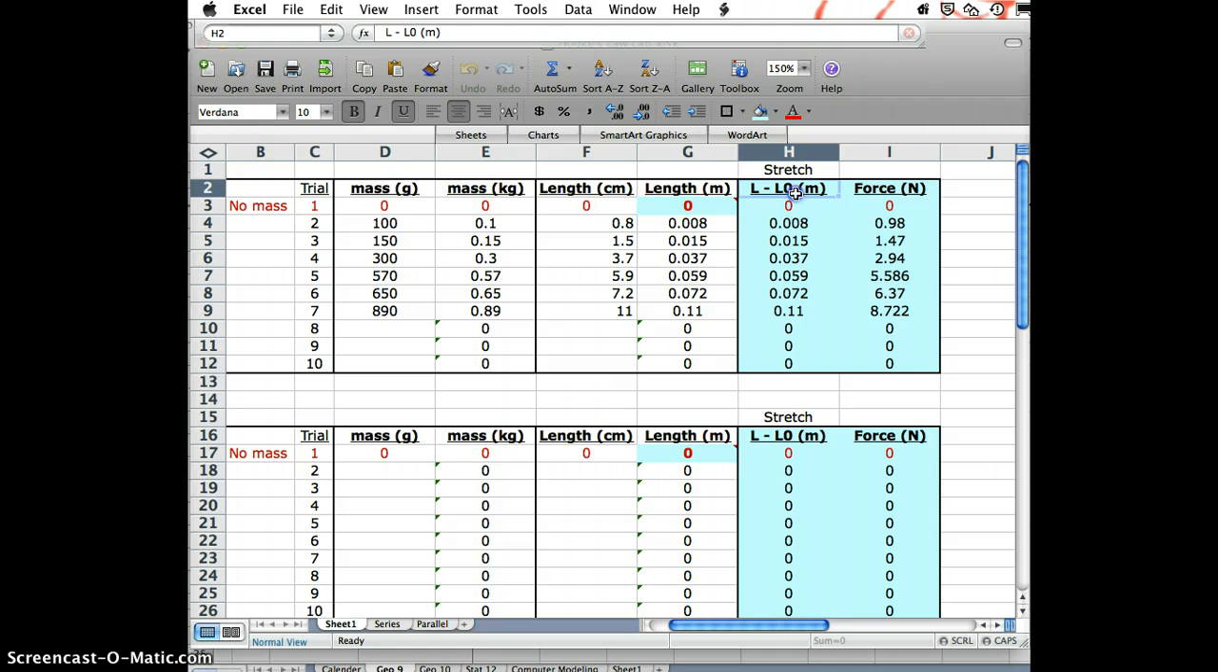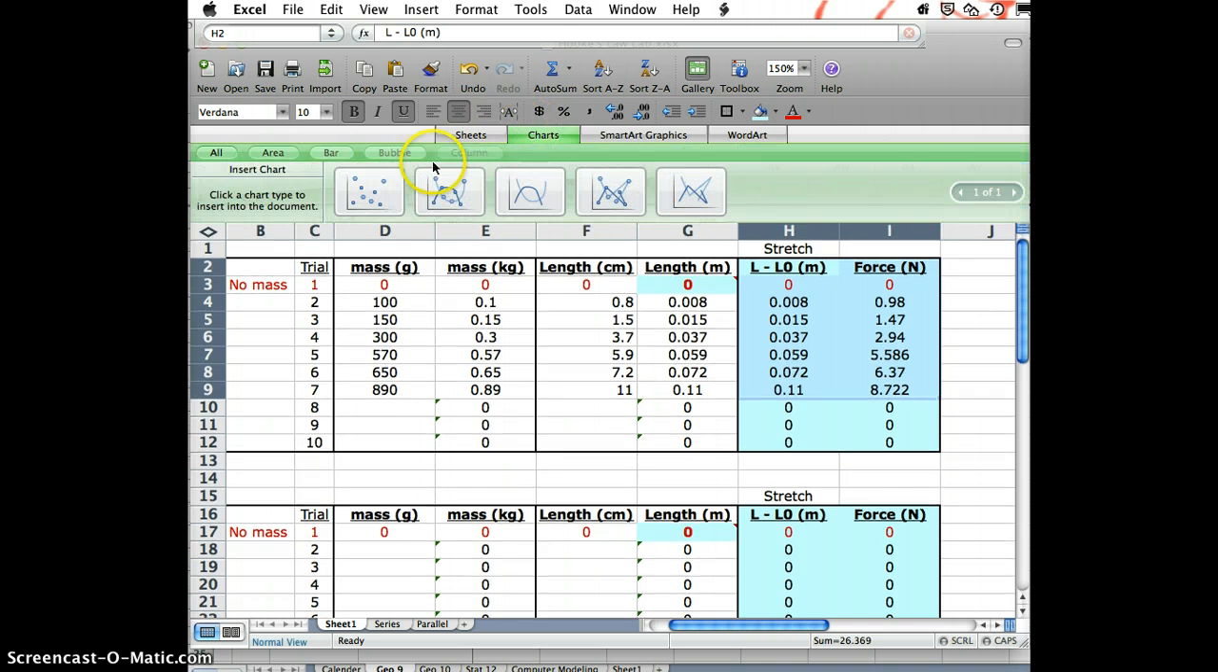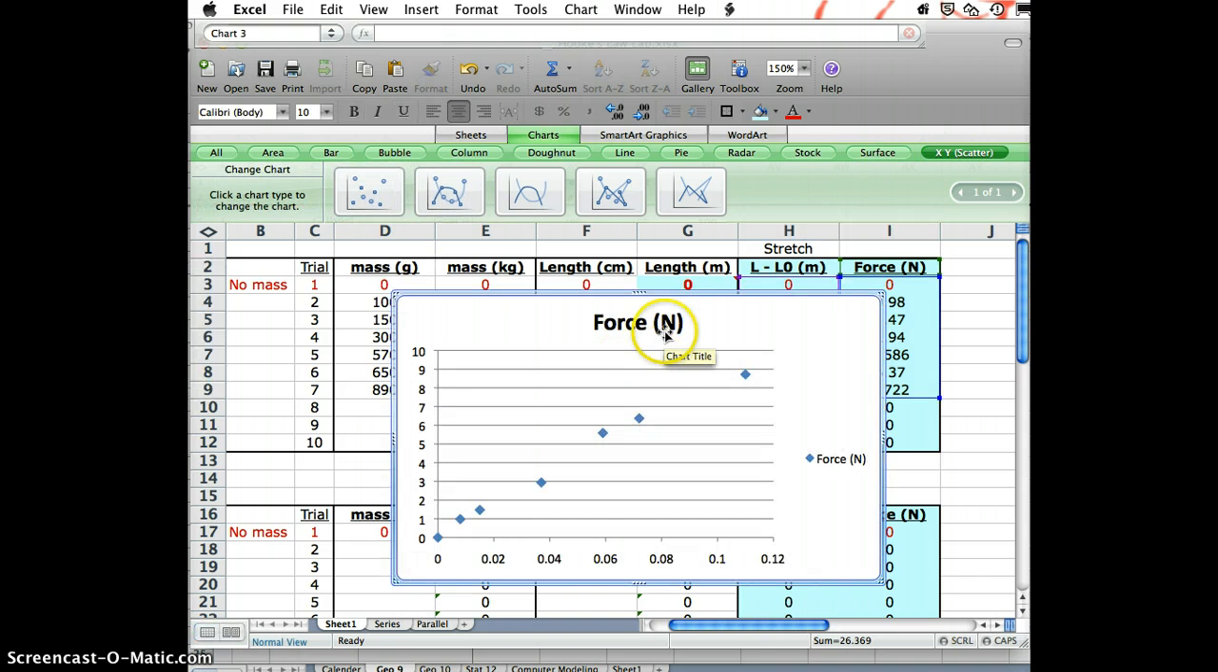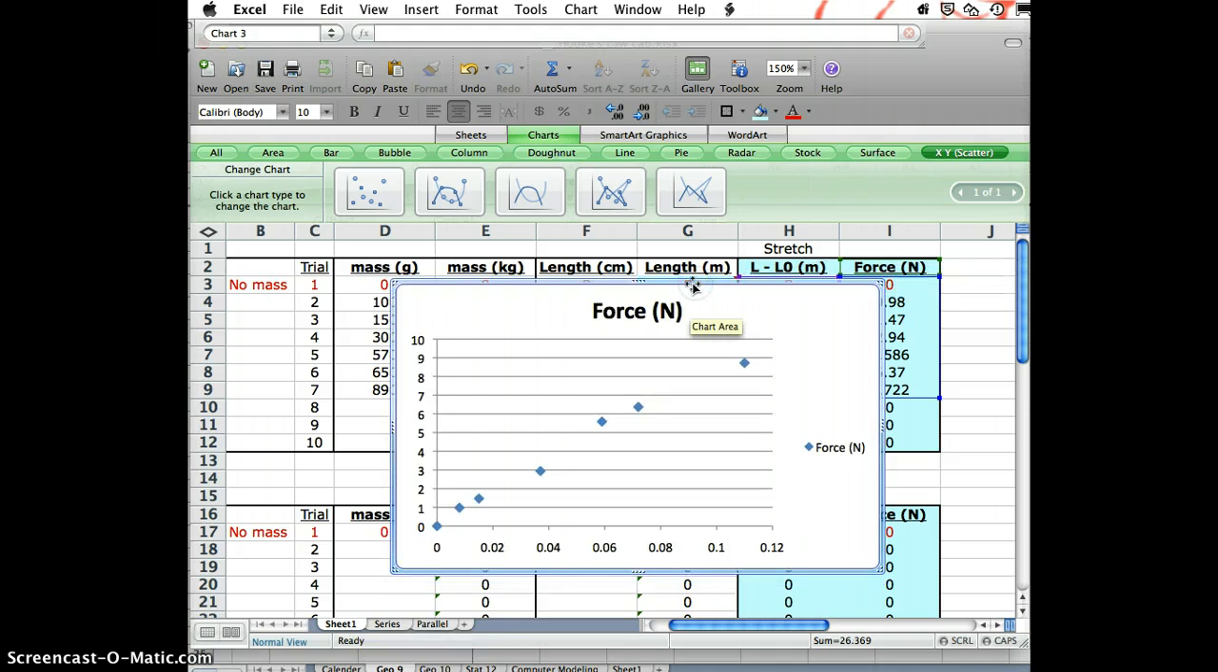So I'm going to just click and drag here up into the data points, and then go to charts, click on charts, then click XY scatter, then choose this one, marked scatter. So I click that and it's going to generate a graph right here, which I don't want.